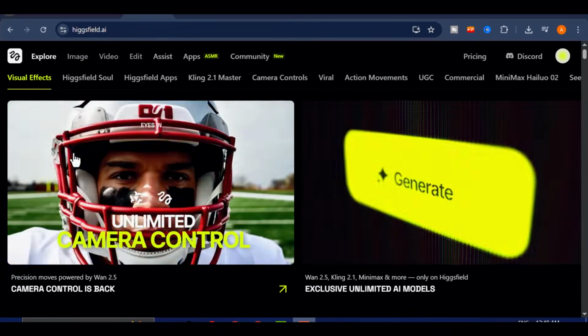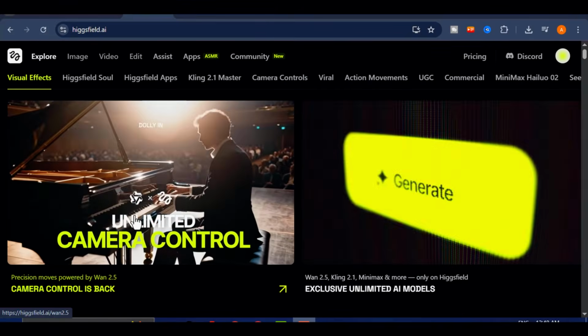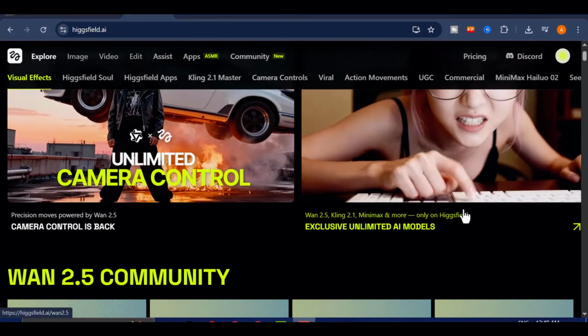And there you have it. An amazing update from Higgsfield AI WAN 2.5. It's packed with features, powerful motion, and limitless creative potential.